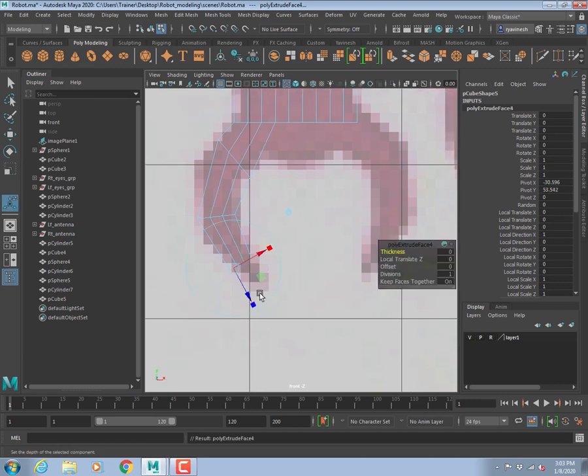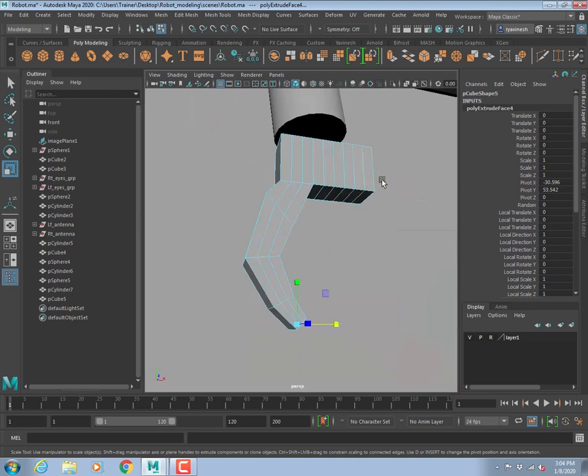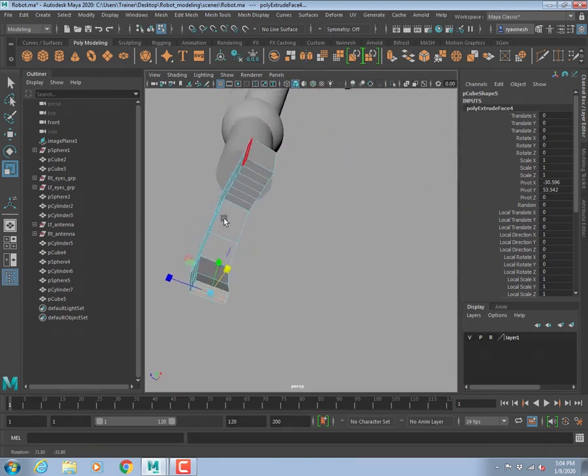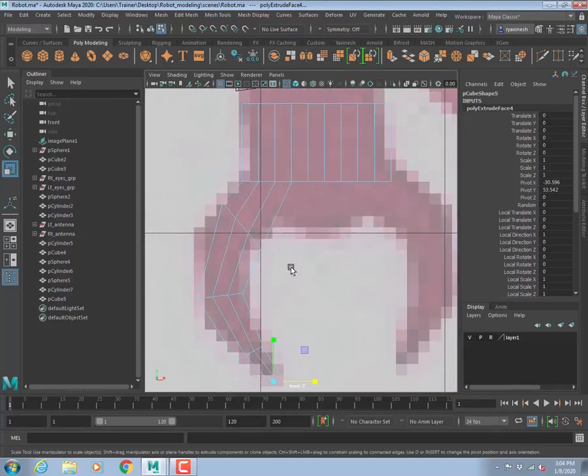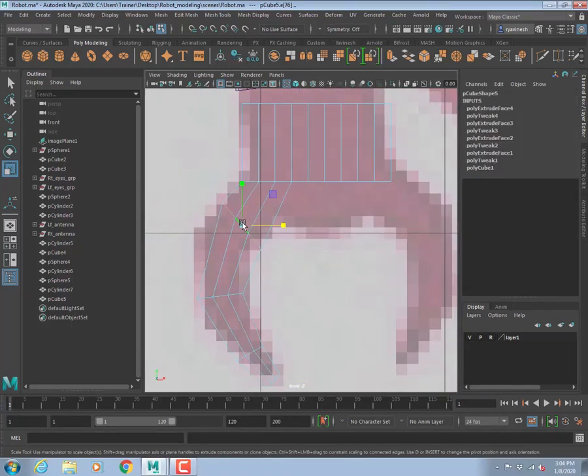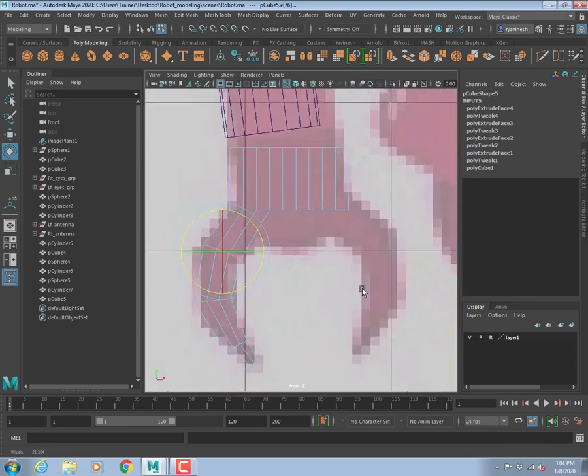Okay, press G again, move, and then scale down. Okay, just double check from this view. Okay, we get this, and we still need to adjust a bit. For example, this edge, this is not even, so I just rotate it. R for rotate, rotate a bit. Okay, something like this.